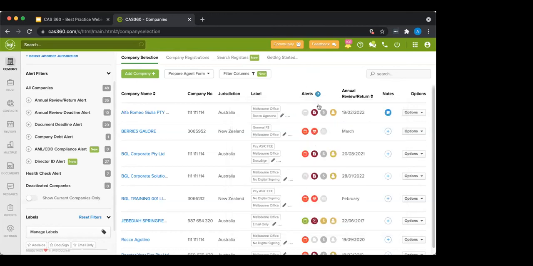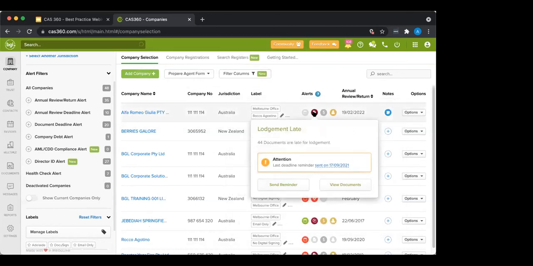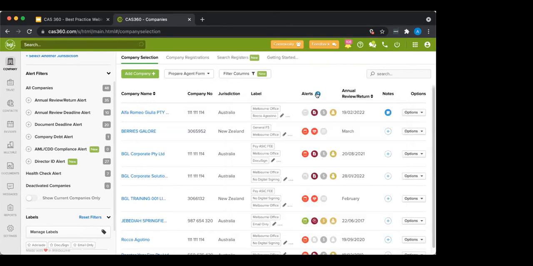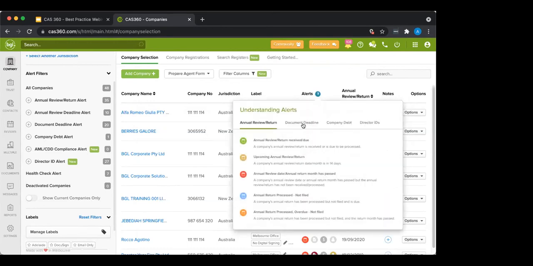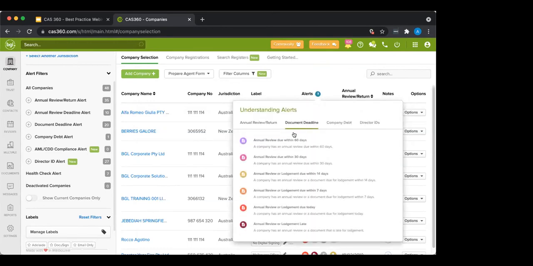The next alert we've got is our document deadline due date. So deadline. Now, again, this one's going to come up with 60, 30, 14, 7 days, and also today. So just giving you an indication and able to filter through from a workflow perspective, your priorities for what annual reviews you need to work through and when they need to be done.